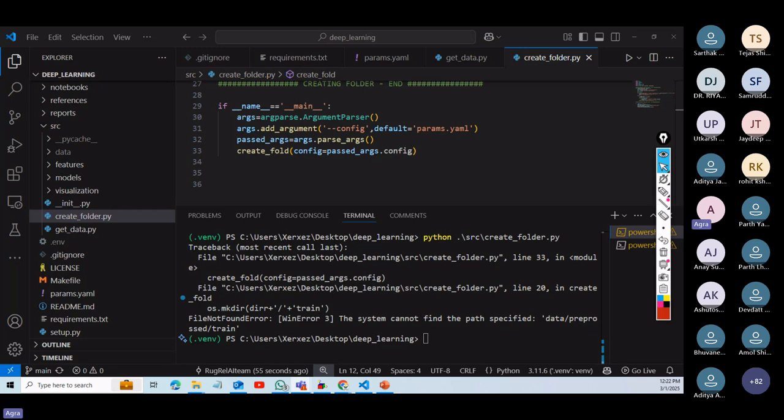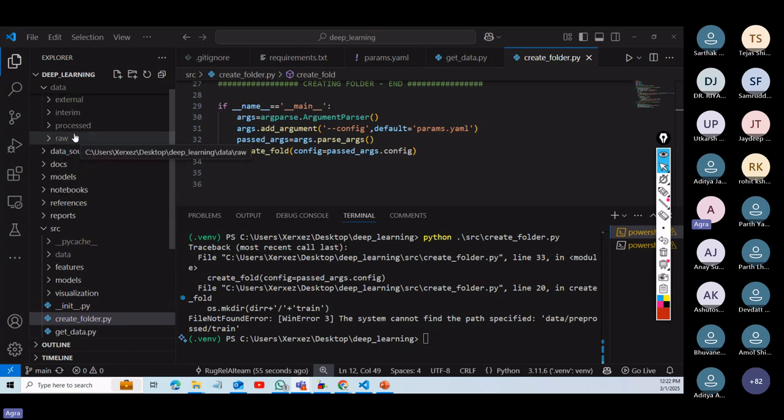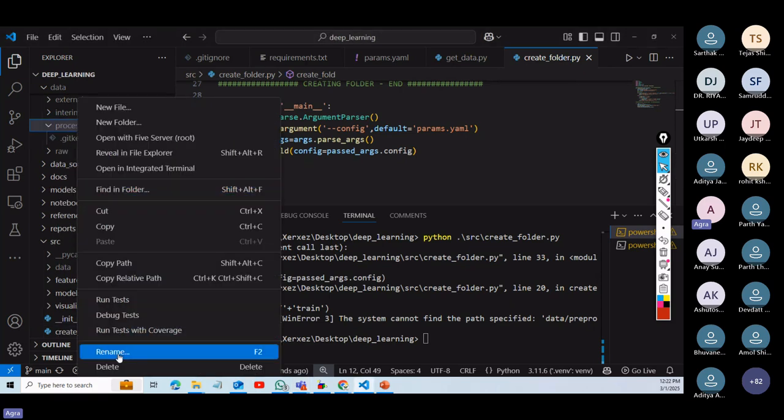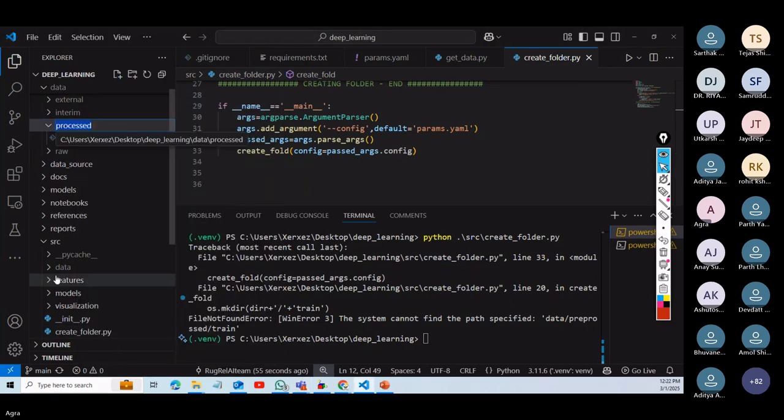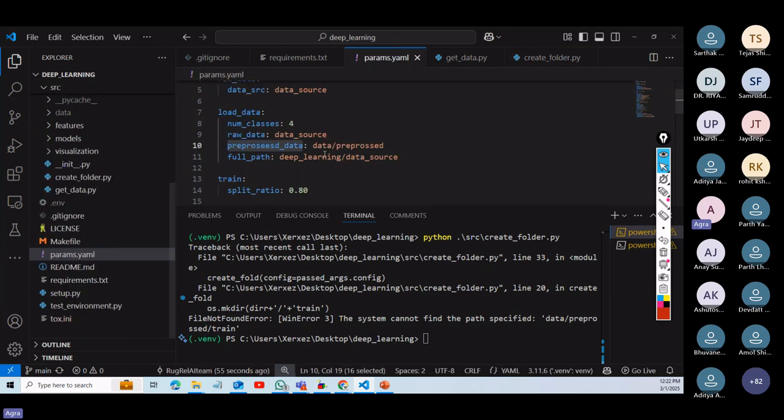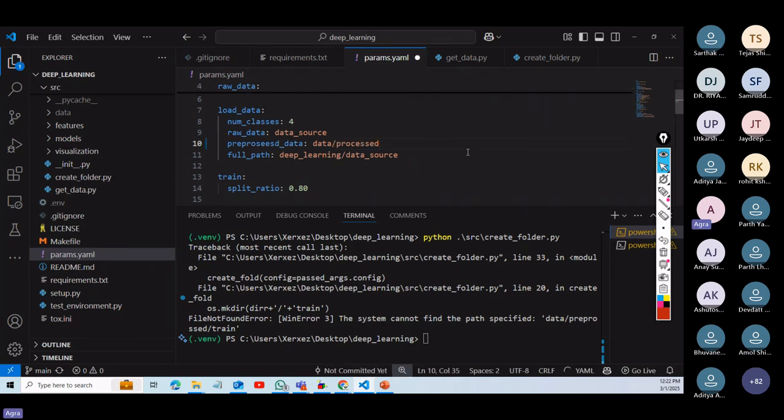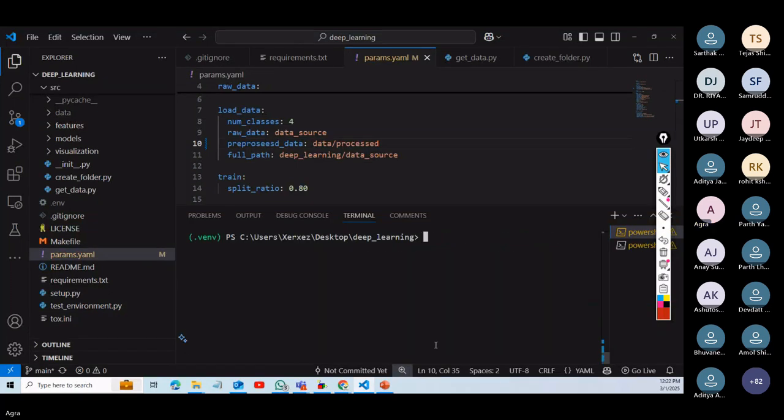Lakshmikant is saying, thank you, Lakshmikant. In the YAML file, the spelling of folder process is wrong. Let me figure out where it is. Process under data, process. Let me rename this. Let me copy this and go to YAML. Okay, let's try to rectify. Let's try to run this one. Hope this will work. Create folder.